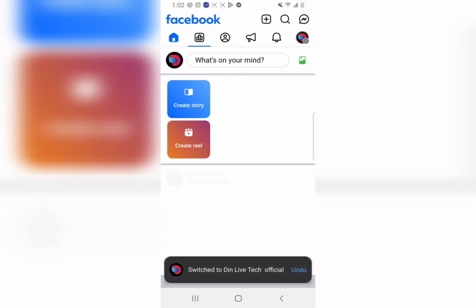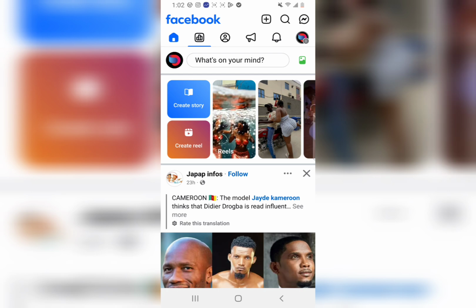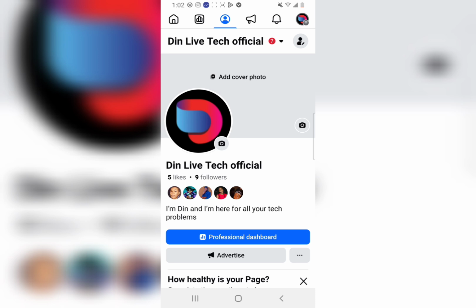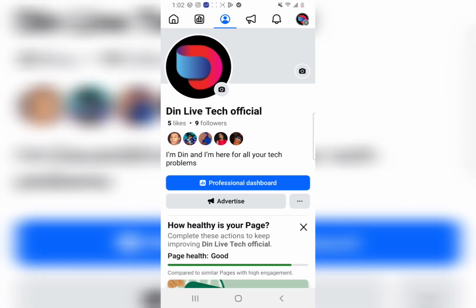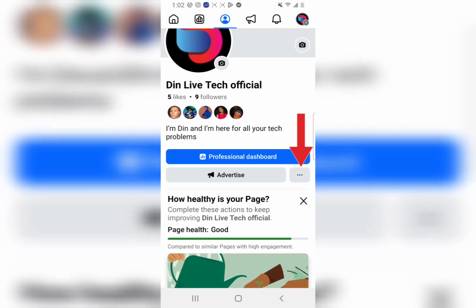It's going to switch you to your Facebook page, and the next thing we're going to tap is, you see, just tap on your profile again. Once you tap on your profile, it will take you inside your Facebook page. Okay, so the next thing we're going to click is, you see these three dots at the left right here.